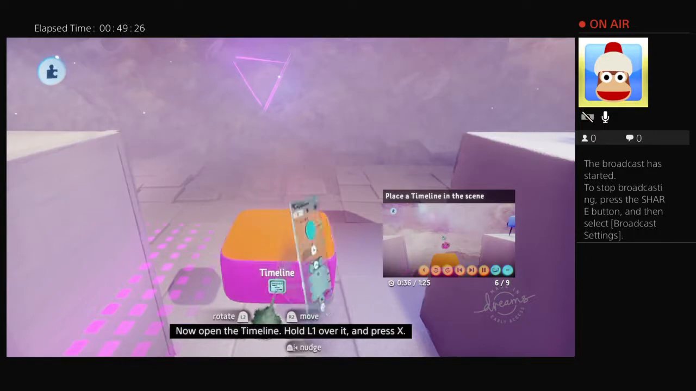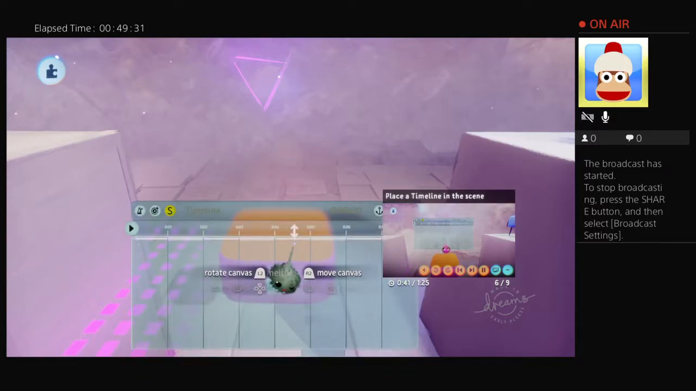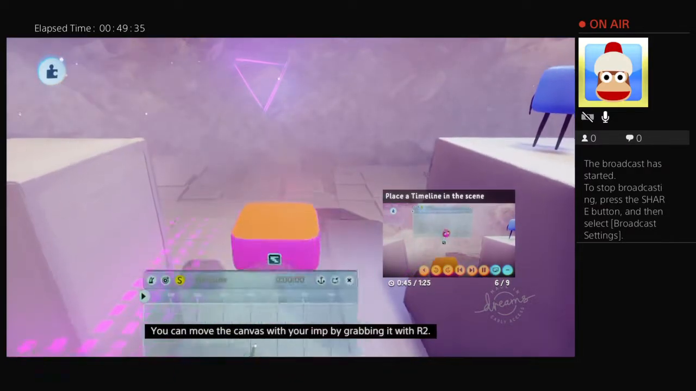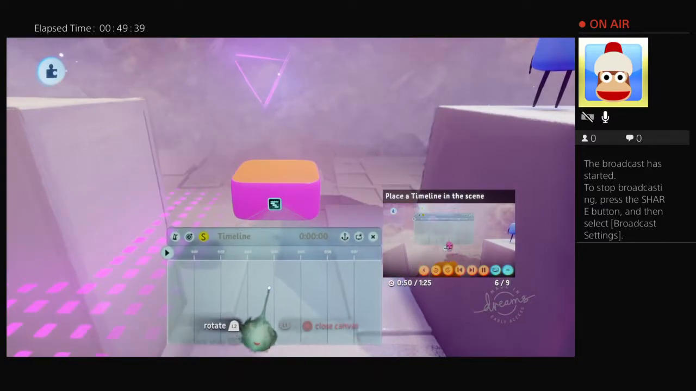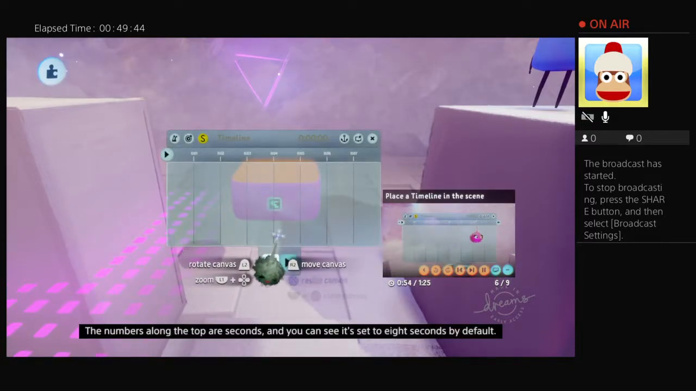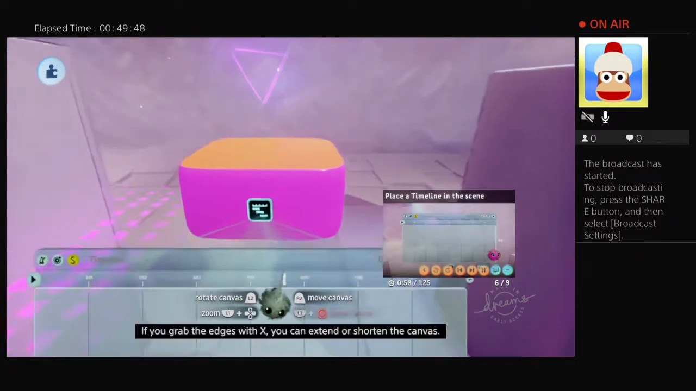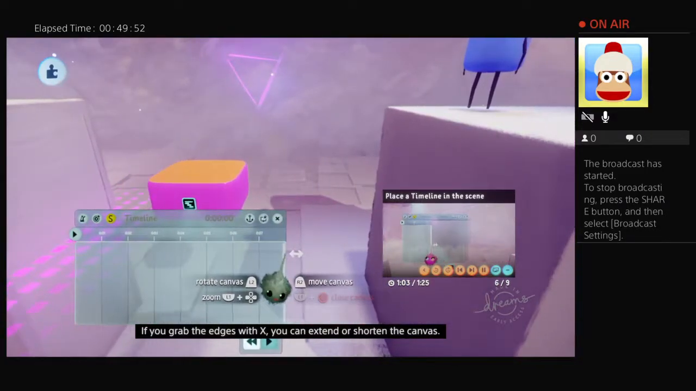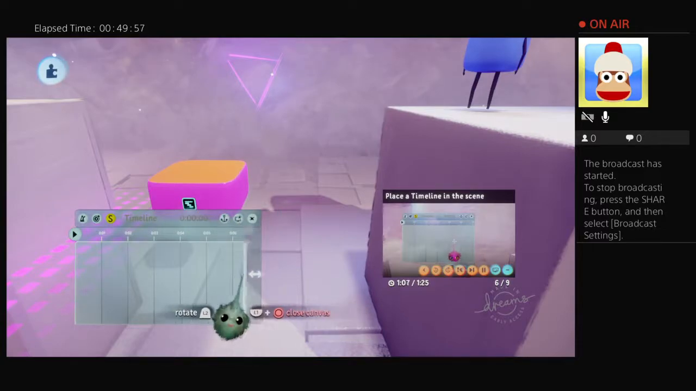Now open the timeline, hold L1 over it, and press X. This is the timeline canvas. You can move the canvas with your imp by grabbing it with R2. The numbers along the top are seconds, and you can see it's set to 8 seconds by default. If you grab the edges with X, you can extend or shorten the canvas. Try setting it to around 6 seconds.